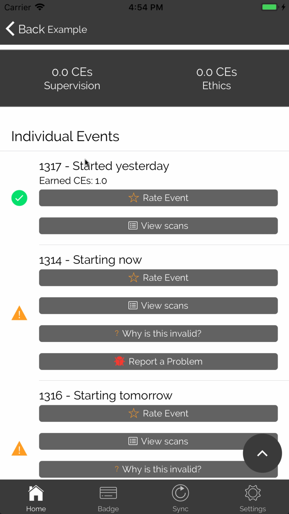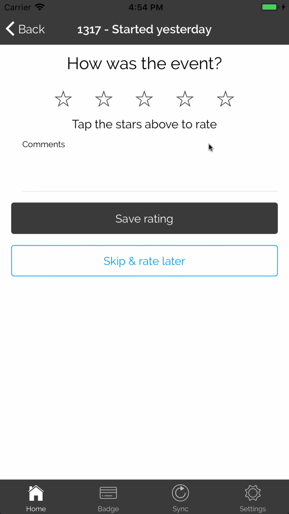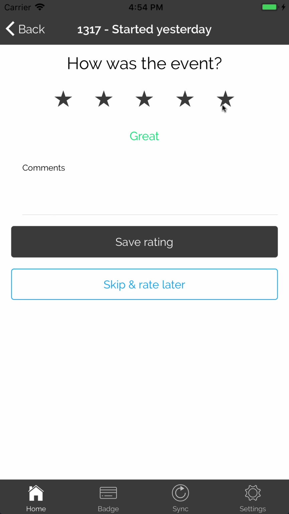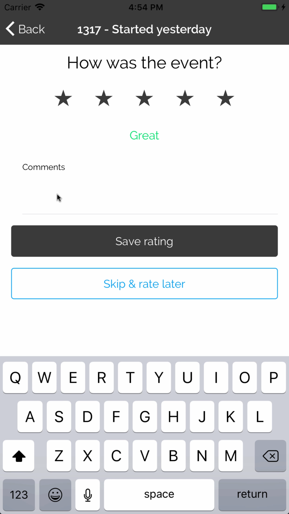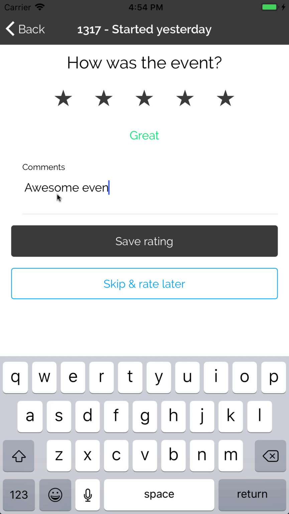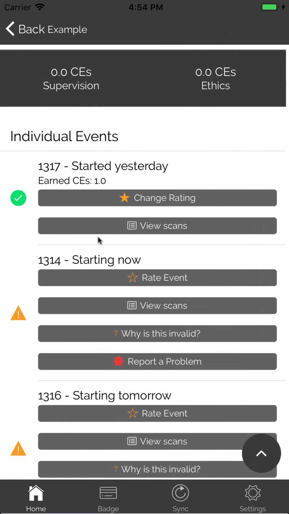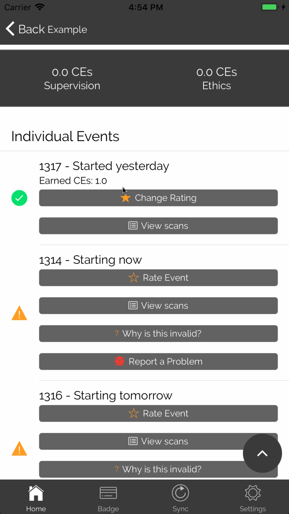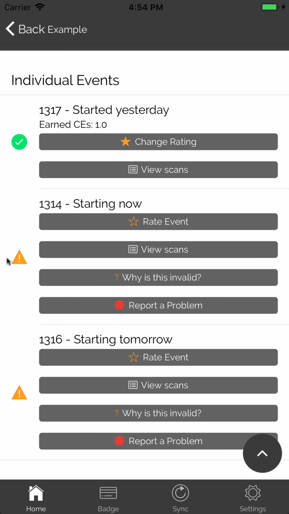If you haven't rated an event, you'll see a button to choose to rate the event. So this is an event I attended, but I never rated it. I'll say it was a great and awesome event. And I can save that rating. And now you'll see the star is filled in and it says Change Rating instead of Rate Event, indicating that I've rated that one. In this case, we had an invalid event.